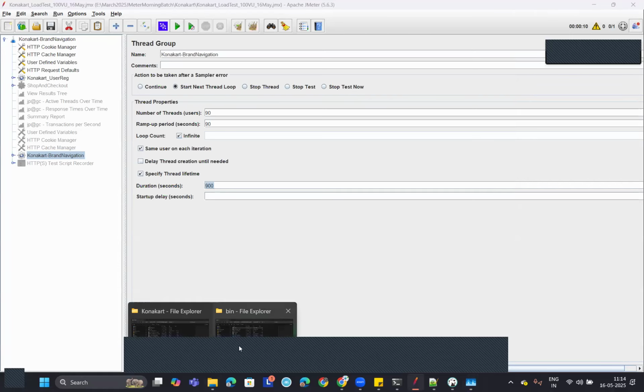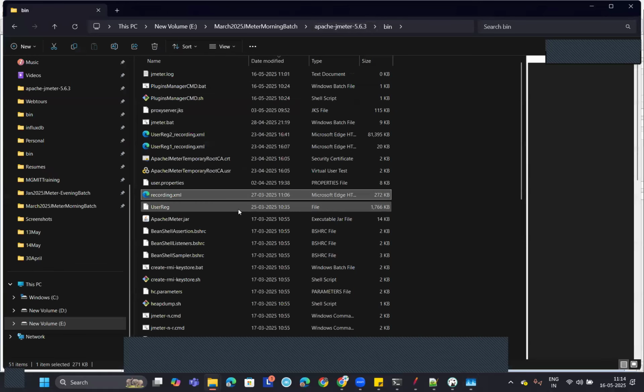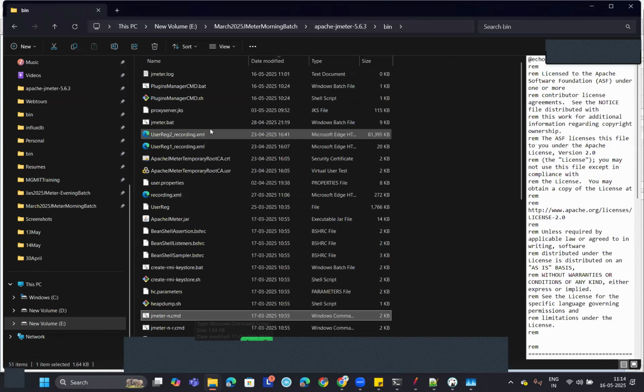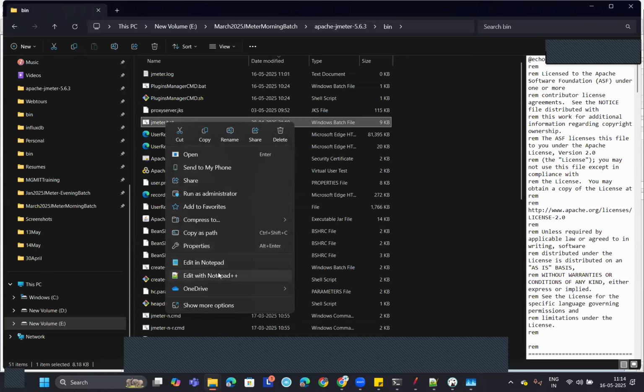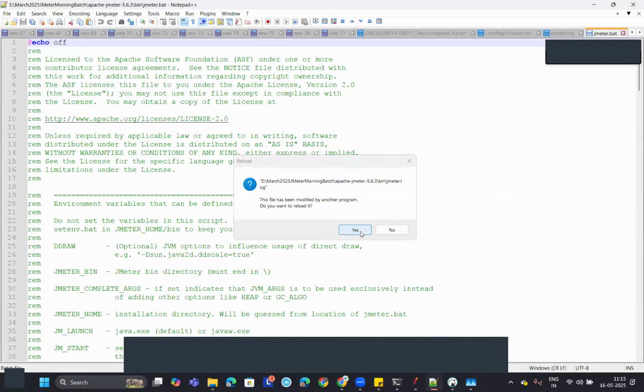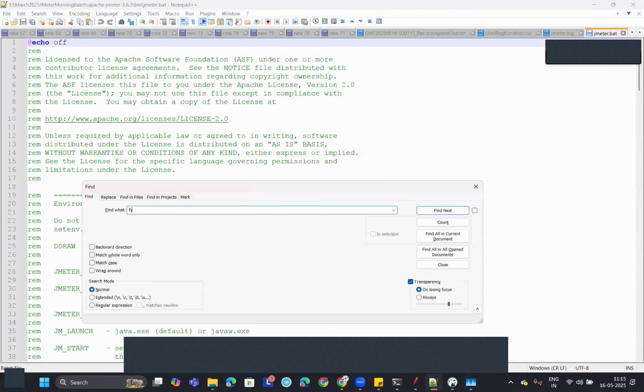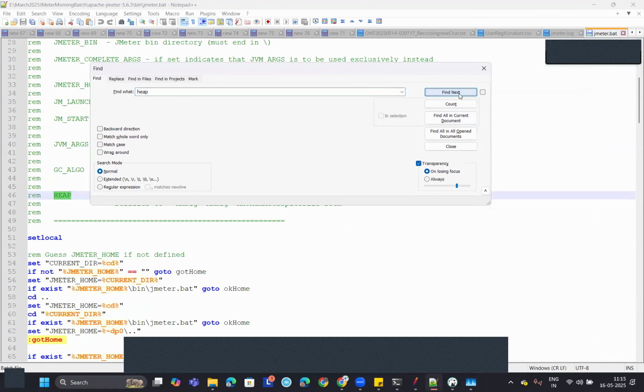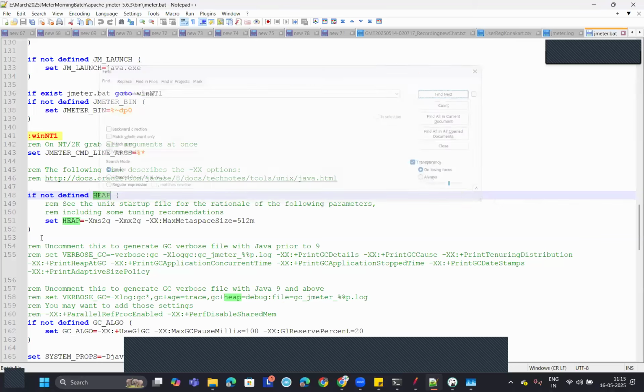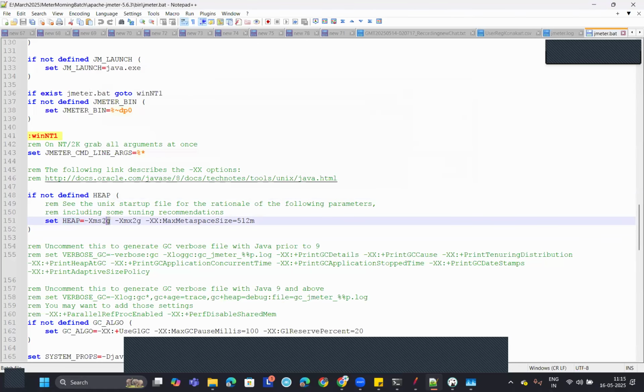You need to go to the JMeter bin folder and open jmeter.bat in any editor. Search for heap and find that entry, Xms and Xmx. Here by default it will be 1 GB. I increased it to 2 GB. You need to change the number, save jmeter.bat, and restart JMeter. Then the changes will be effective. This is how we can increase the heap memory for JMeter.